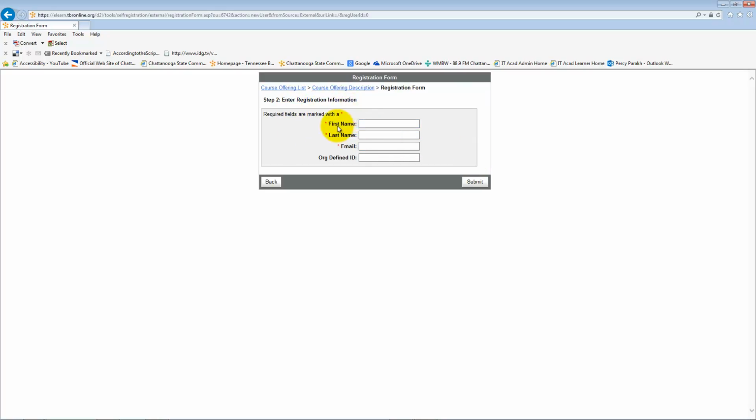and enter the register information. Notice the fields with the red asterisk are the ones that you need to fill in. So let's say I'm helping Kay register. So I'm going to put her name in, Kay McGuffey. Email is kay.mcguffey at chattanoogastate.edu. All right, and that's all I need.